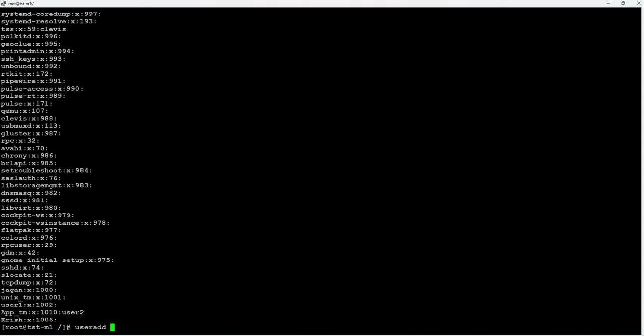useradd -u 1010, that is the user ID. The primary group is -g. The primary group I want him to be part of is unixteam, and the secondary group is capital -G, appteam. So appteam is the secondary group.